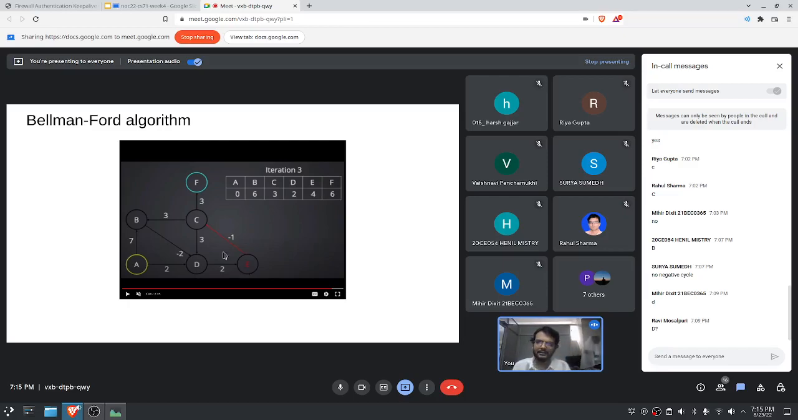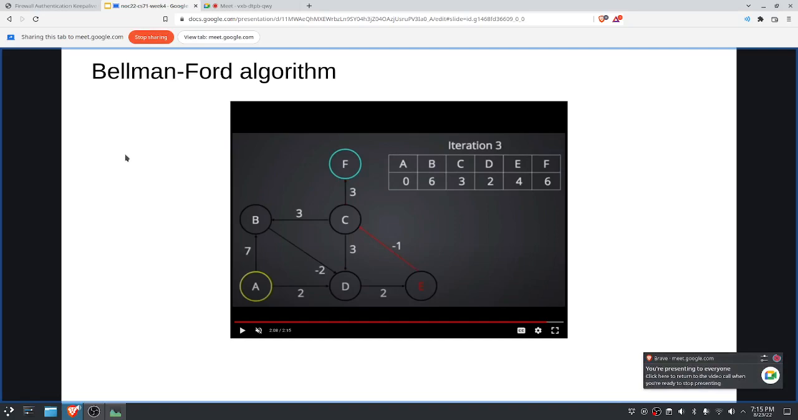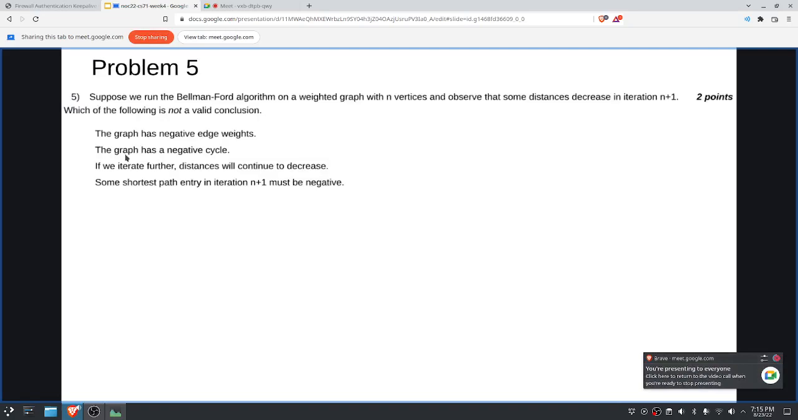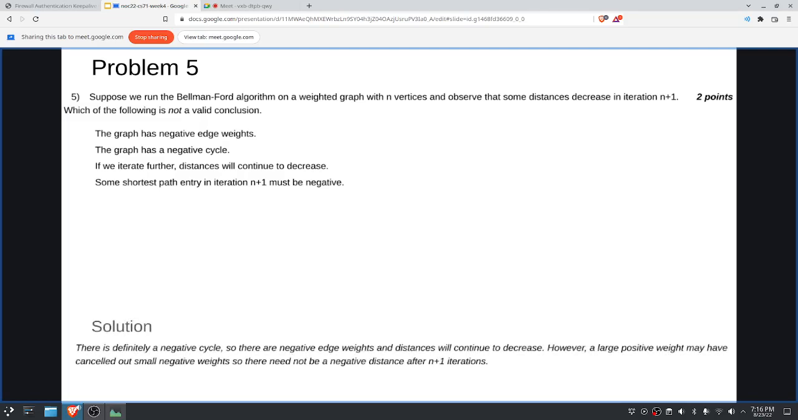So as you're iterating over it and your distances keep decreasing, that means that there is a negative cycle in the graph, and that's why Bellman-Ford is not working. Bellman-Ford works as long as there are negative edges in the graph but no negative cycles. So just remember this point.